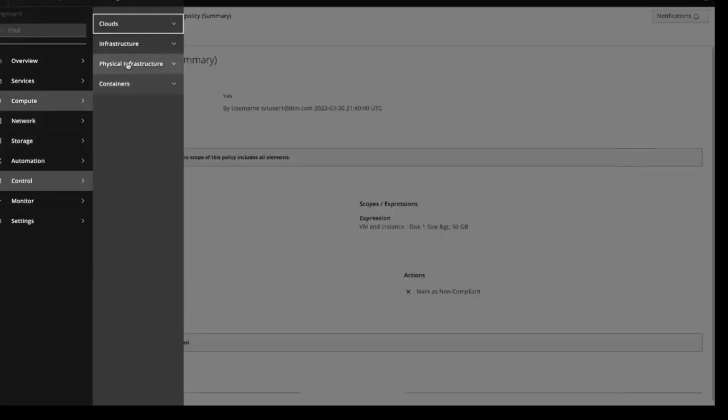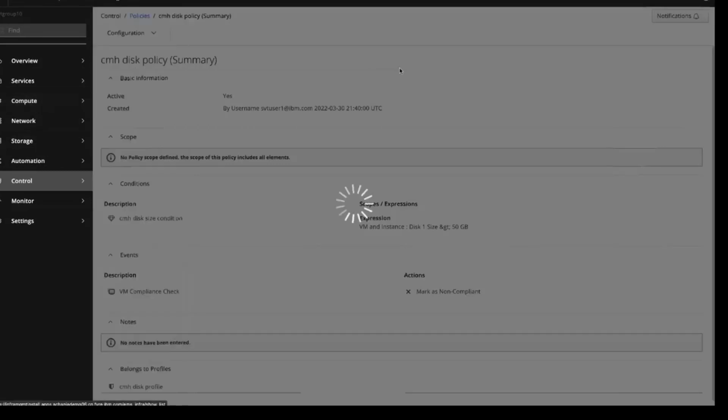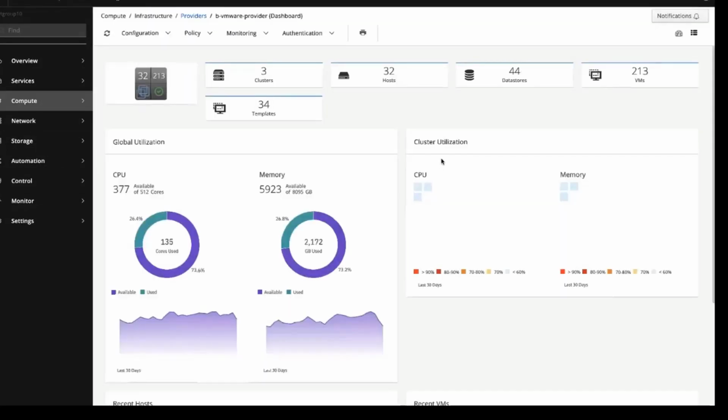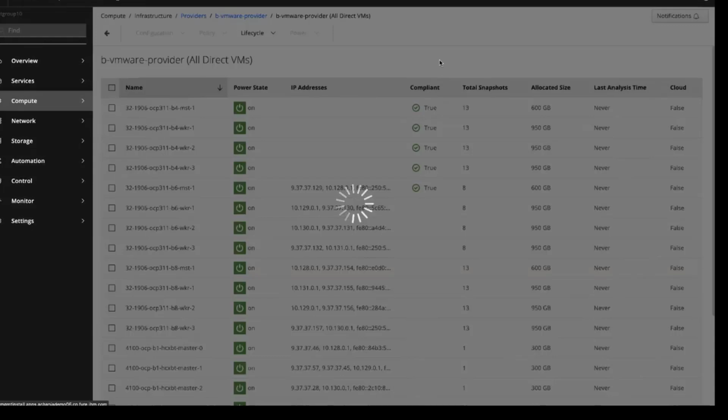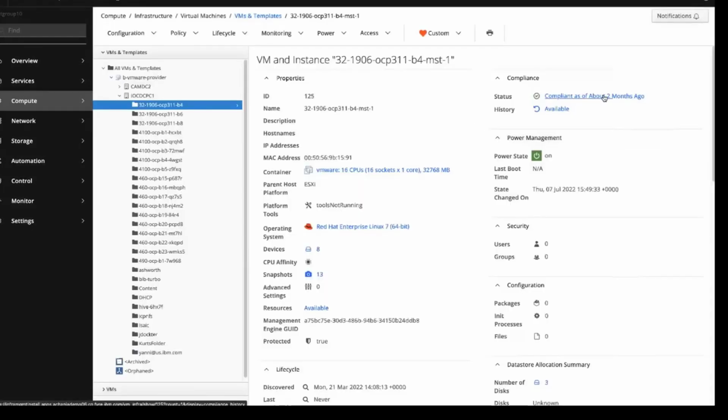Compliance policies are ways that you can verify particular information about a VM and mark them as compliant or non-compliant. So if I go over to infrastructure providers and I take a look at my virtual machines, you can see right at the top here that there's a number of machines that have been marked as compliant. These were machines that I applied that policy to. So if I take a look at the first one, you can see that it was compliant. This was the effect of running this policy on this VM.